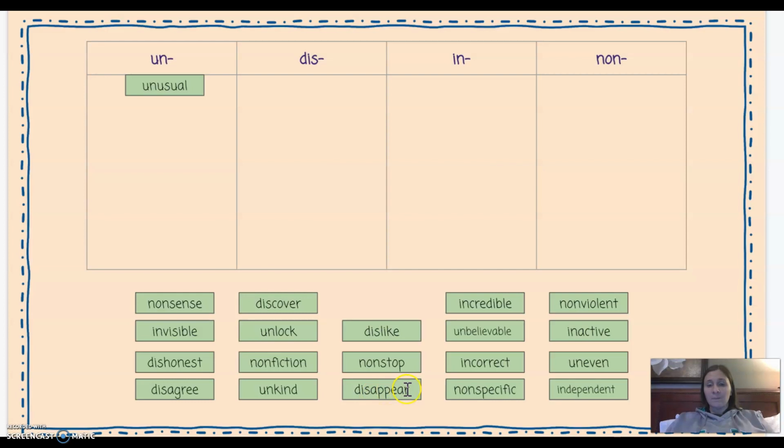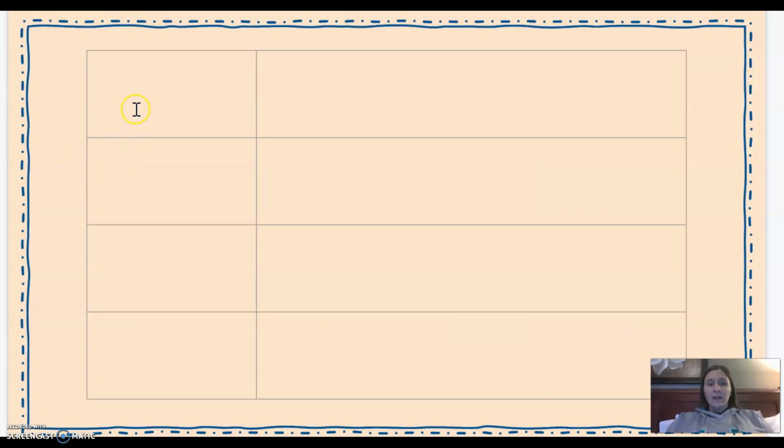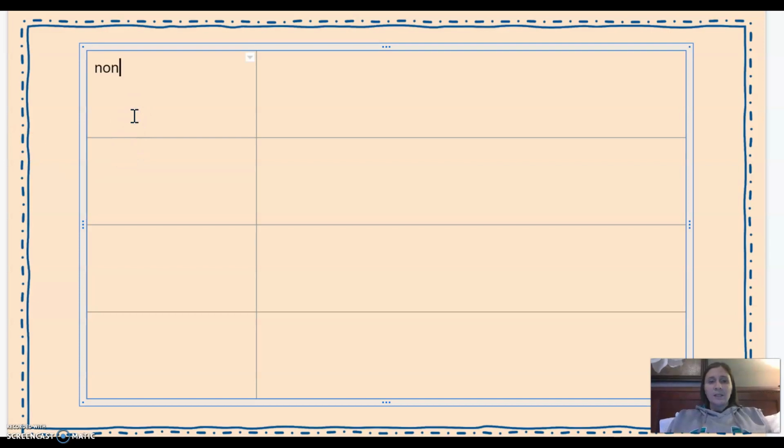them in a sentence. Okay, so if I chose the word nonstop, I would go to this slide, I would type in nonstop in this column, and then next to it, I would use the word nonstop in a sentence. The cars were going nonstop on the racetrack.